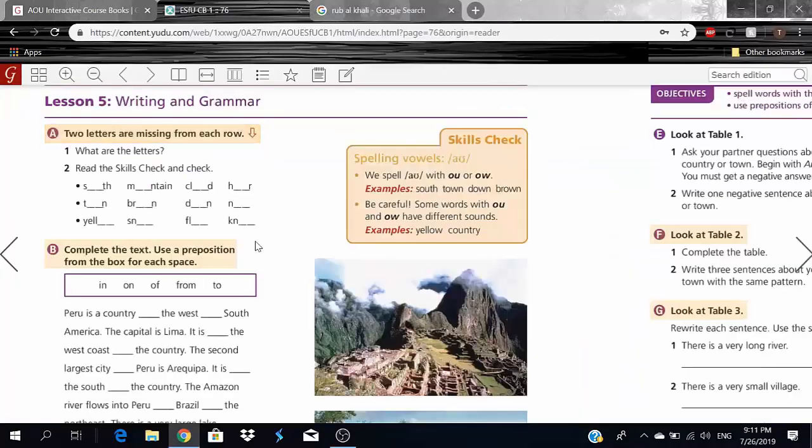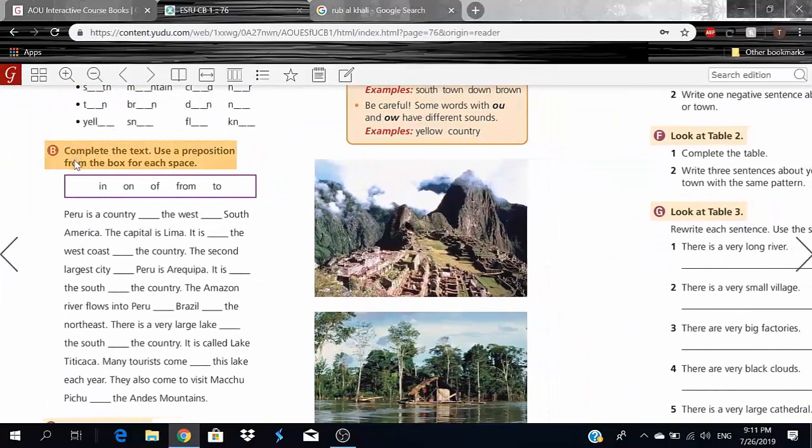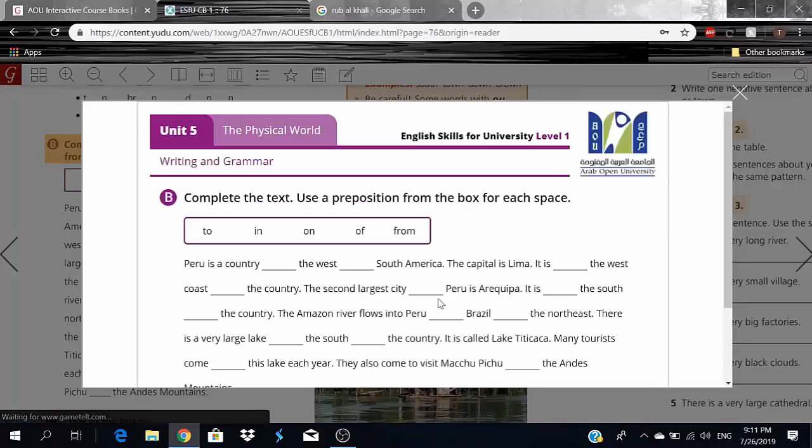Now let's move on. So here he wants us on exercise B to complete the text, use a preposition from the box for each space. Okay, so we have a few prepositions here, and I wanted to tell you guys that prepositions here are actually fixed, right? So you kind of have to memorize them, and when each one is used. So let me start off here. So we have Peru is a country, dash, the west of South America. So Peru is a country in the west of South America.